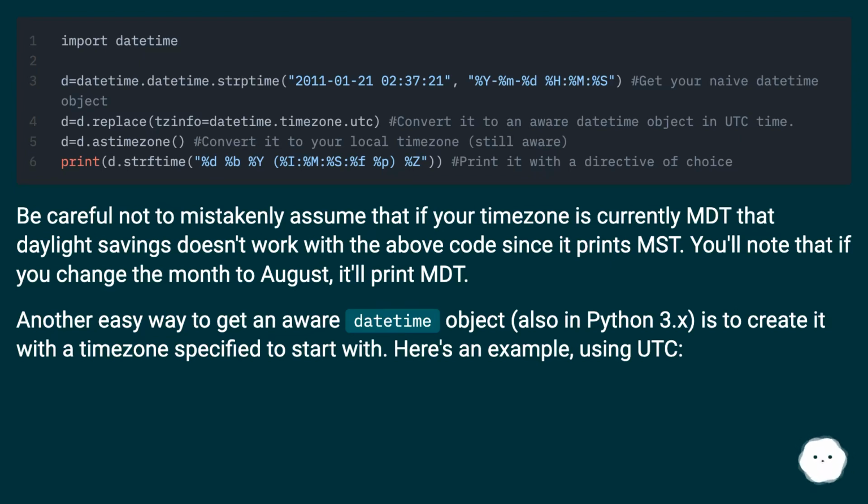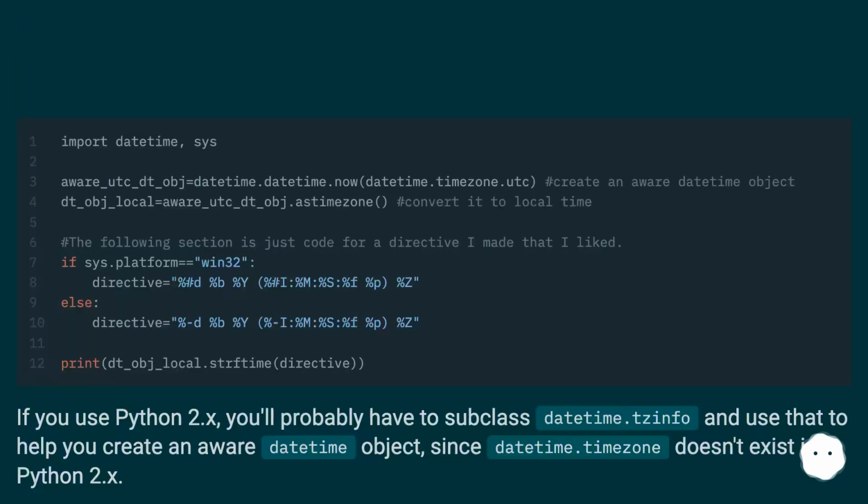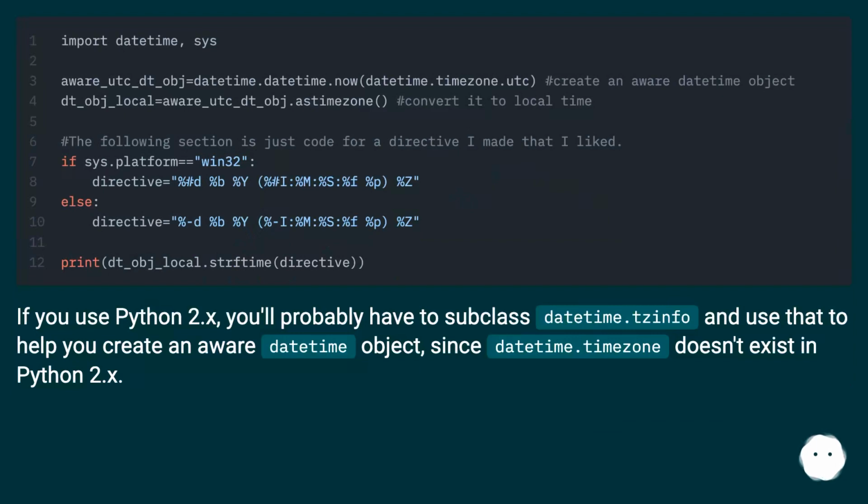Another easy way to get an aware datetime object, also in Python 3.x, is to create it with a time zone specified to start with. Here's an example, using UTC. If you use Python 2.x, you'll probably have to subclass datetime.tzinfo and use that to help you create an aware datetime object, since datetime.timezone doesn't exist in Python 2.x.